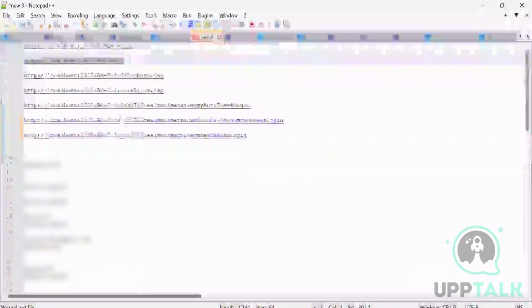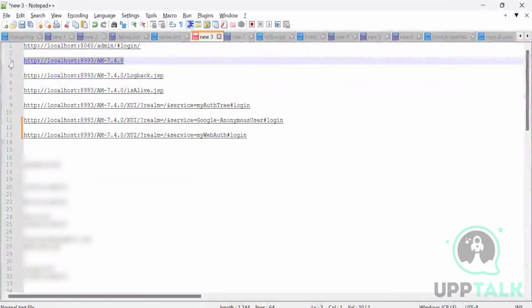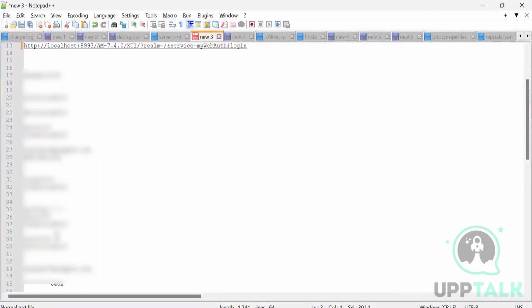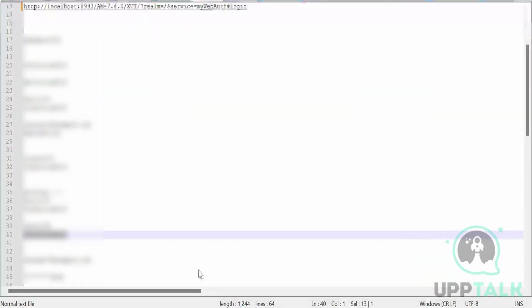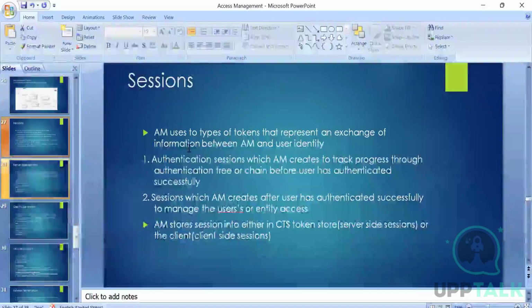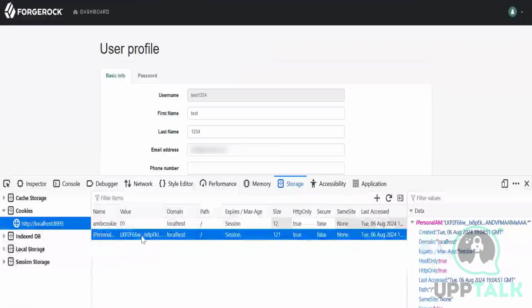And then when we authenticate with any user, as I showed you initially, it gives the iPlanetDirectoryPro cookie. That's what this definition is saying: AM uses this type of token and gives this value. This is a token value, which is used to secure the authentication.